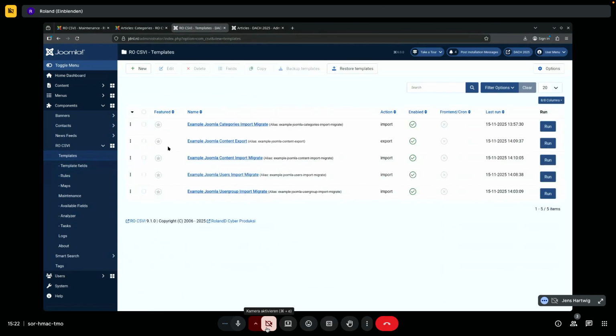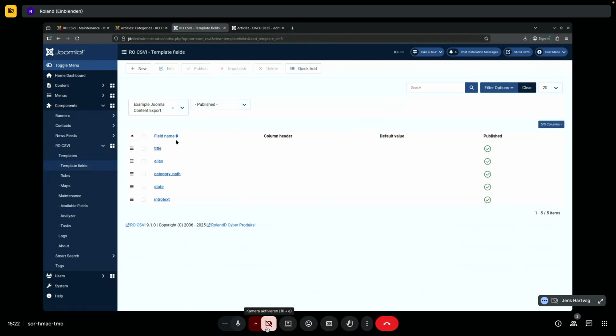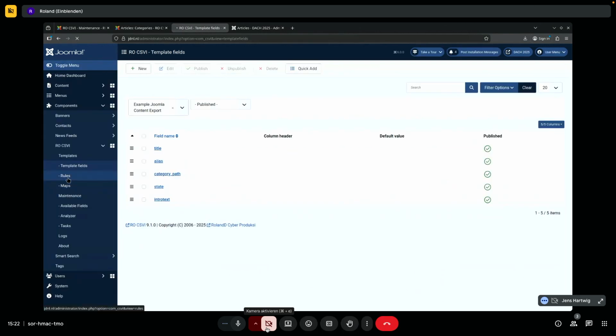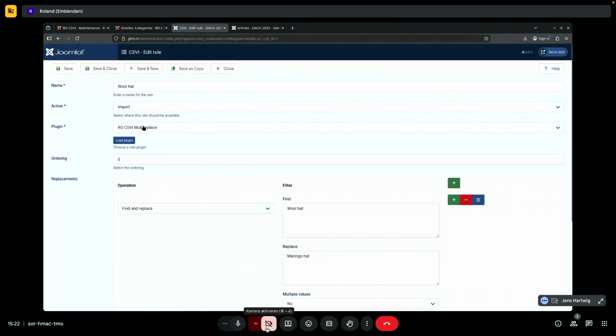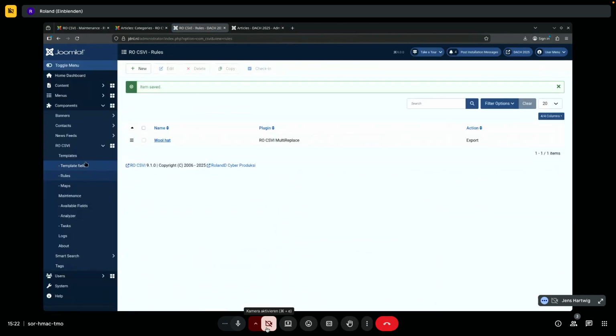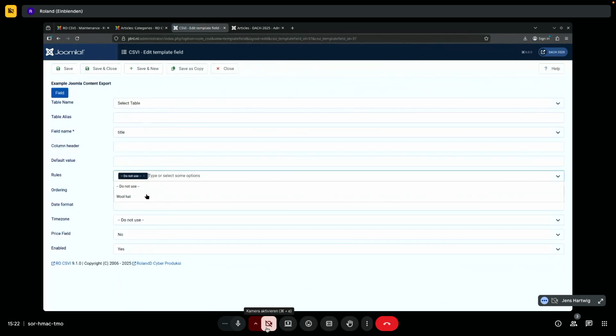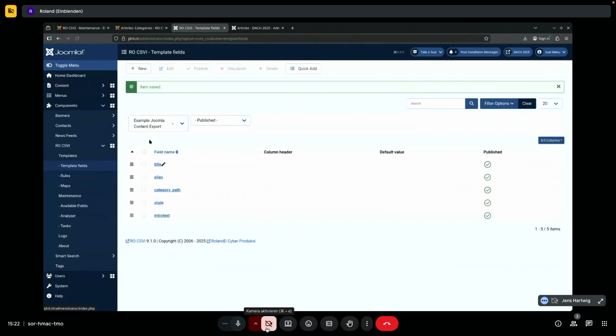In my templates, I have the content export, and the rule needs to be applied to a single field because we know the title of the article is wool hat. And then when you edit a field, you can select, well, I have the rule set incorrectly. Apologies. Because it's an import, but we're doing an export, so it needs to be applied to export. So if the title field that we know is the wool hat, then we save and close.